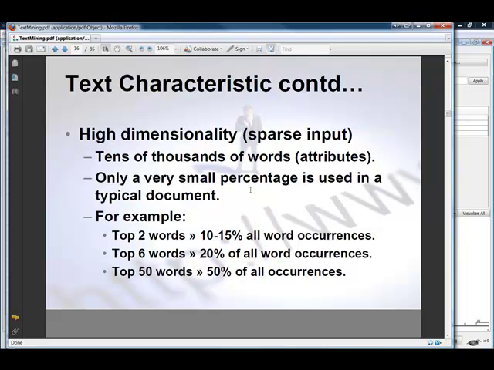So we said that it's high dimensionality and sparse input, right? We said that it's mostly zeros. That's what they mean by sparse input. There are mostly zeros in each row. Tens of thousands of words, and we're saying the words are the variables or the attributes. Only a small percentage is used in a typical document. For example, the top 2 words might occur in 10 to 15% of all word occurrences, the top 6 words in 20%, and so on.